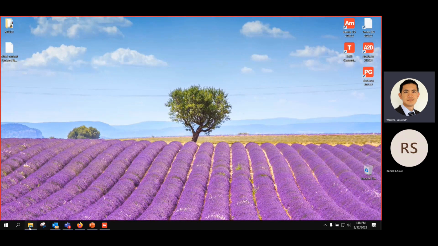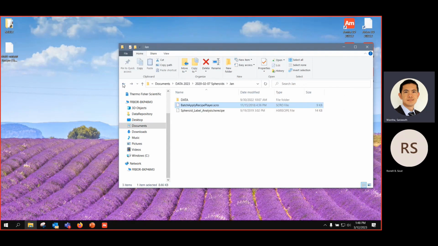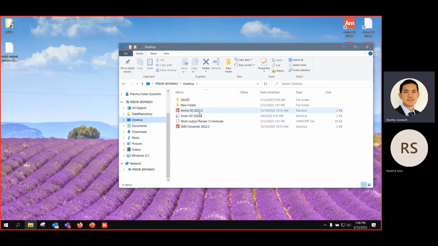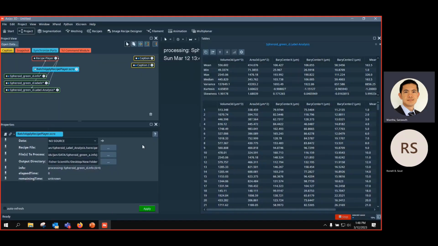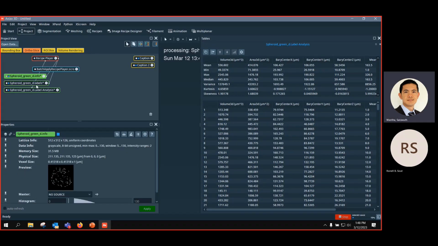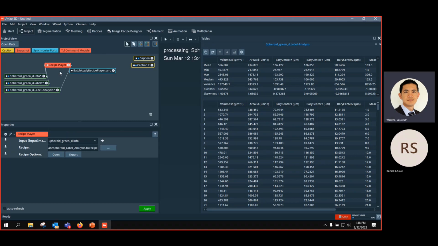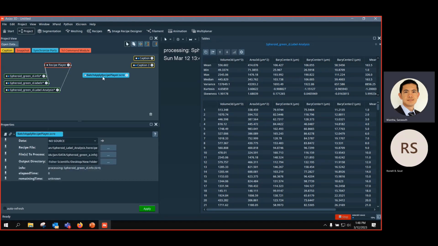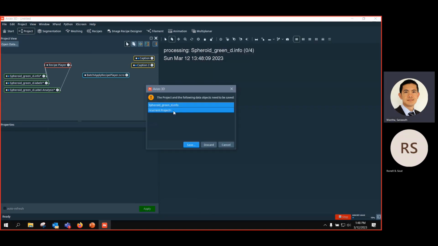I cannot find my desktop. Okay, I didn't select the right folder, but anyway, as you can see here, they start to generate the results with the batch, and each result will be shown here as well. So in this way, you can also run the recipe in no time to get my result. Okay, that's an example.